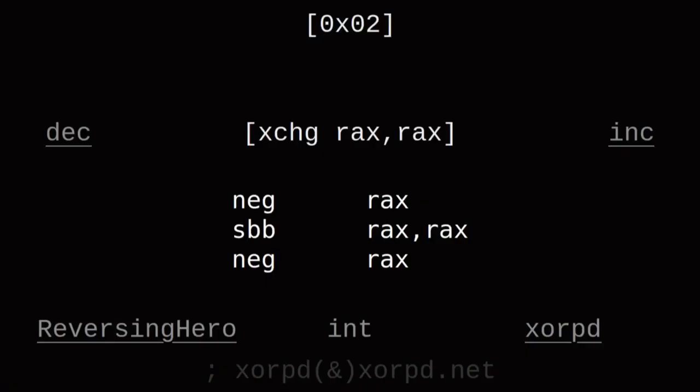The subtract with borrow instruction, or SBB, subtracts the value in the right operand from the value in the left operand. In this case, that is the RAX register from itself, but it also subtracts the value of the carry flag from the left operand. And the final result of the subtract with borrow, or SBB, is stored in the left operand.